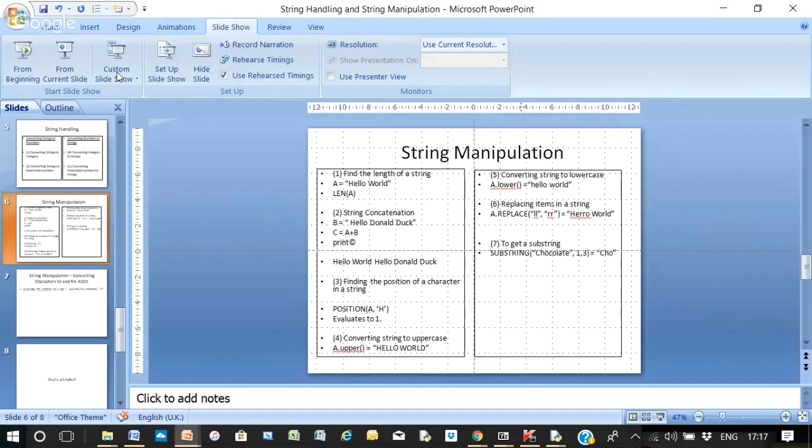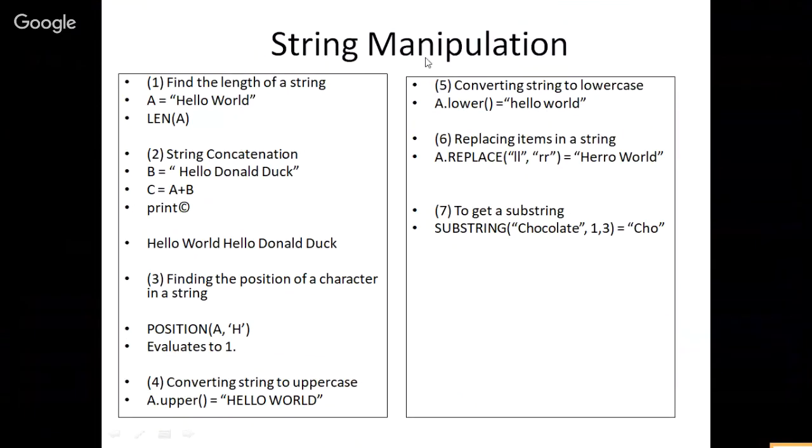Okay, so let's go on to string manipulation. If you have a string, you can manipulate it. You can find the length of a string. So if A equals hello world, len(A) would equal 1, 2, 3, 4, 5, 6, 7, 8, 9, 10, 11. 11 characters in this string. String concatenation: B equals hello Donald Duck, so C equals A plus B. Print C. You'd get hello world from A, then hello Donald Duck.